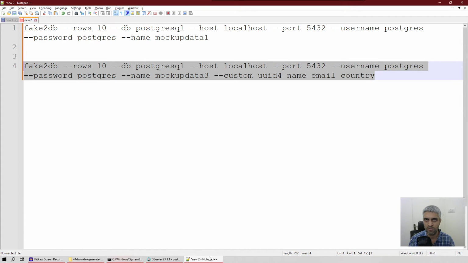But some of you may be thinking, how did I give these attributes? How does Fake2DB know that this is a UUID, this is indeed a name of a person, and it's not a name of a product or something? So where is this coming from? Well, this is not something that I'm giving. I'm actually giving it from a list that is pre-decided by the Fake2DB developers.